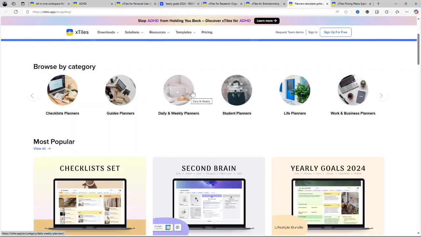Real-time collaboration. xTiles lets you invite teammates to work on the same board in real time. This is super useful for teams who want a visual space to brainstorm, organize, and execute together. You can all edit, comment, and interact with the tiles, which keeps the workflow smooth and aligned.